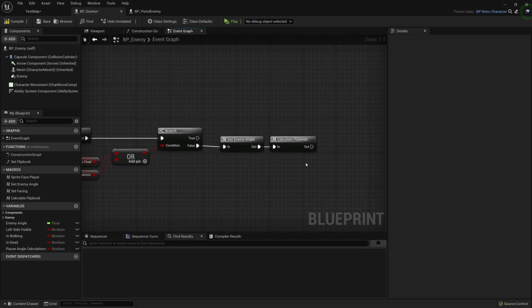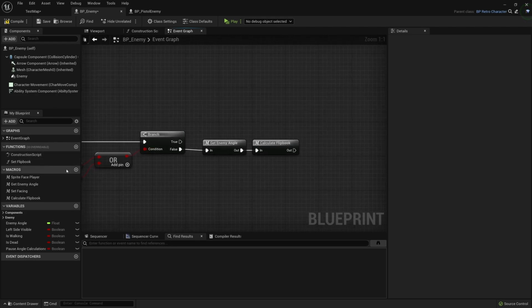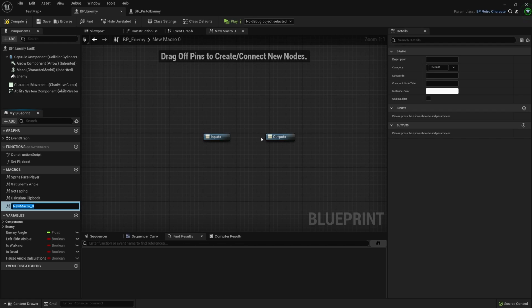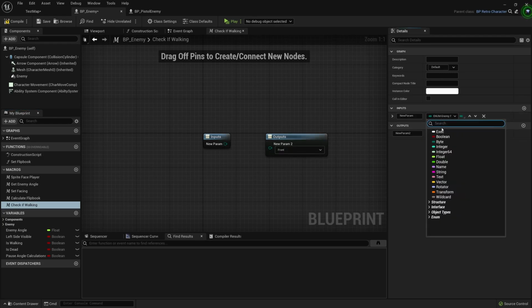And then one more thing I want to do in here is add another macro, and this will be called check if walking. And it's very simple. We're just going to add the two in and out exec pins.